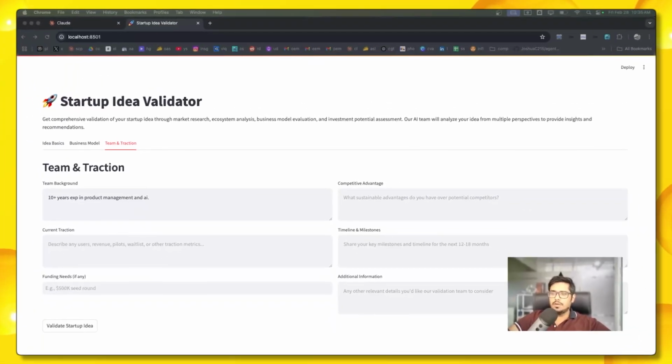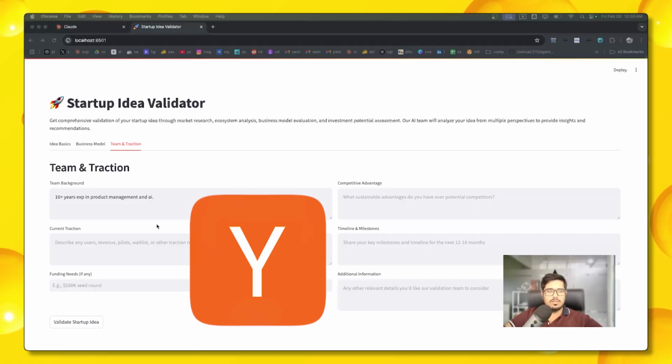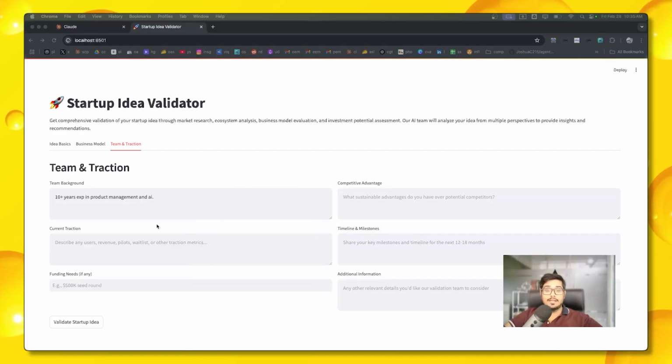So in this video, we're going to be building a startup idea validator where you can put in some details with respect to your startup ideas. And this can automatically look up the web and do some research on websites like Y Combinator and so forth to validate if your idea does have any merit or not.